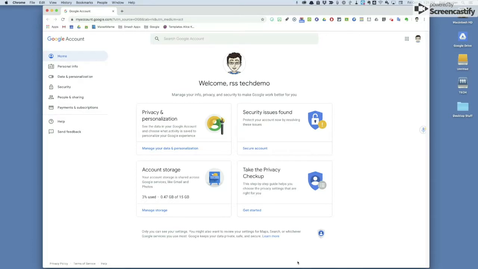So we'll quickly walk through this. I certainly won't cover everything, and I will go pretty quickly. Otherwise, this will be a very long video. All right, how did I get to this screen that I'm looking at? I clicked on my little icon in the upper right corner and clicked the big blue Google account button, and that brings me to this home screen.